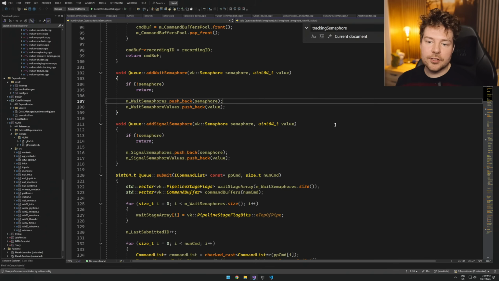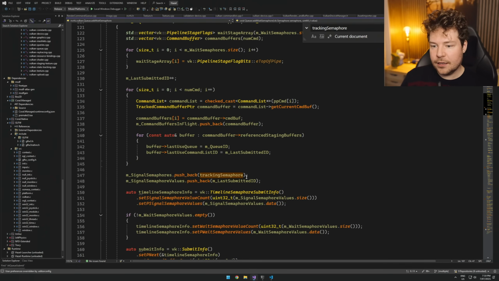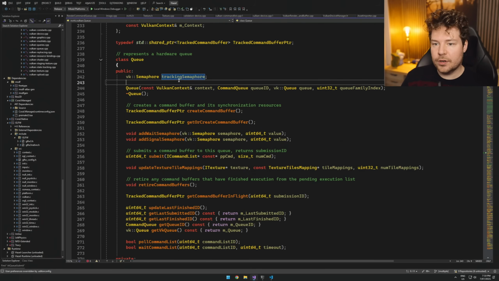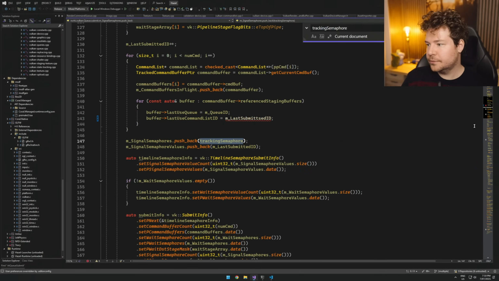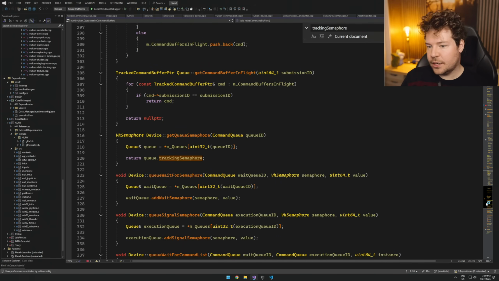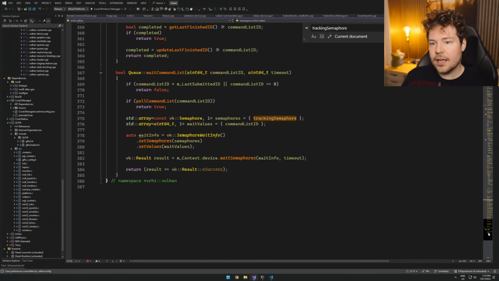So that's cool. I don't think it does anything automatically apart from potentially this tracking semaphore, and I don't know what else that's used for. Let's have a look. Update last finished ID, get queue semaphore. Okay, so that's what they call it, get queue semaphore.